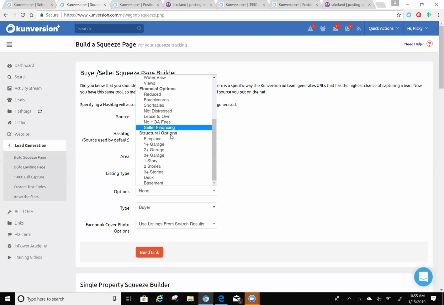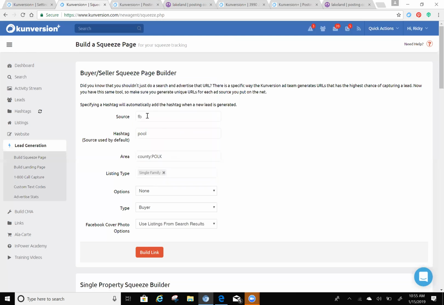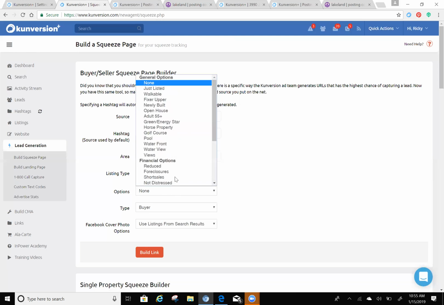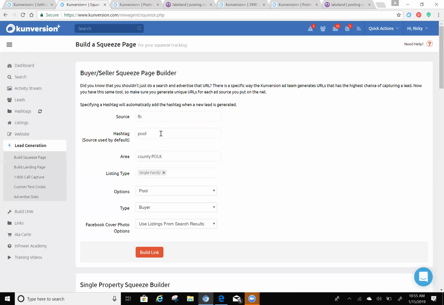So what we're doing now is under options. We've already put Facebook, FB. We've already put pool because I'm going to do pool homes. We've already put the area, Polk County. Now we're selecting the option. So I'm going to select pool. I see it right now. And then underneath that, the type is a buyer. Now, if it was a seller, we need no options. A seller has no options. They are a seller. There's no option other than that. So you don't need to select this option for a seller, okay?